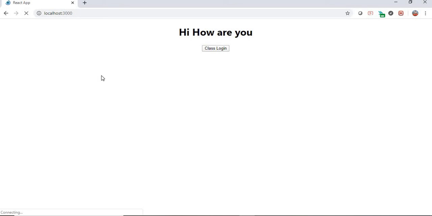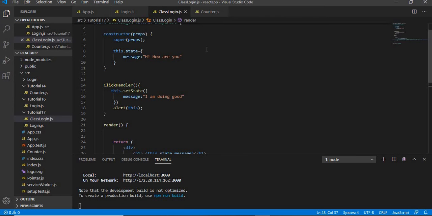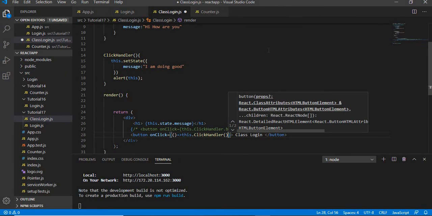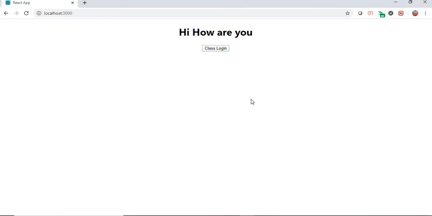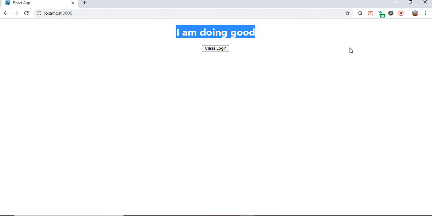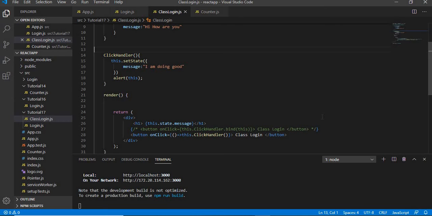It refreshes. I'll refresh one more time, and it just gives me the default set message over here. I'm going to click on class login. Over here it should be with the brackets. I forgot that, so you also take care of it. Now click on save, and then click on class login. The alert message which we have not removed from the previous tutorial is showing over here, and you can see that it sets the message. So this is one approach.